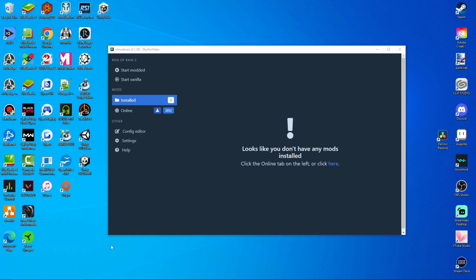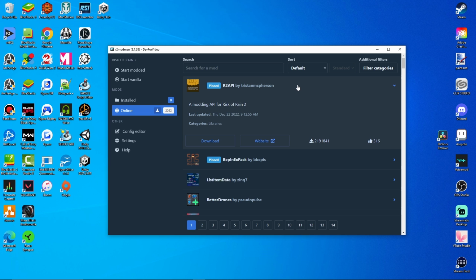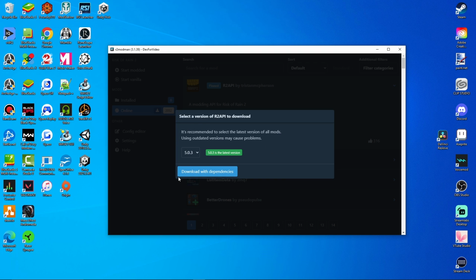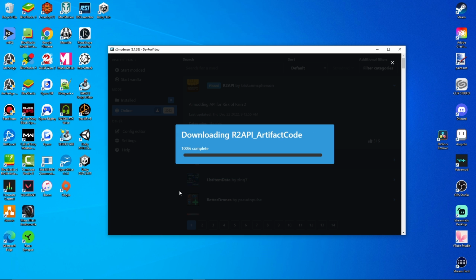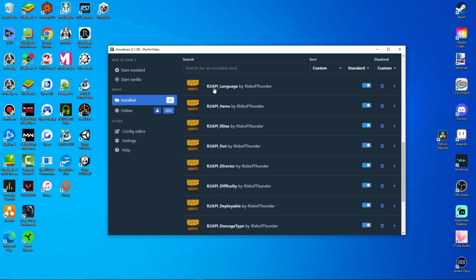Now that a profile has been set up, we will need to download the R2 API. We can do this by navigating to the online tab right here. Then at the top, it's pinned, the R2 API, and we can download it with its dependencies. The good thing about R2 Modman is that as stuff updates, it'll automatically update it for you. So we'll download this with dependencies, and now we can see it has downloaded all of the things we need to get started making a Risk of Rain 2 mod.